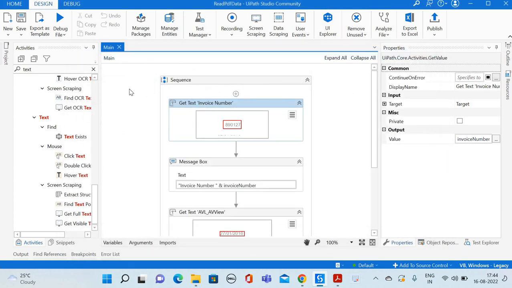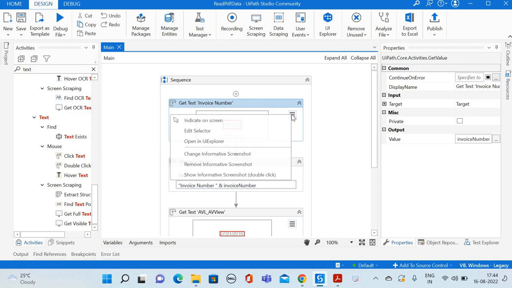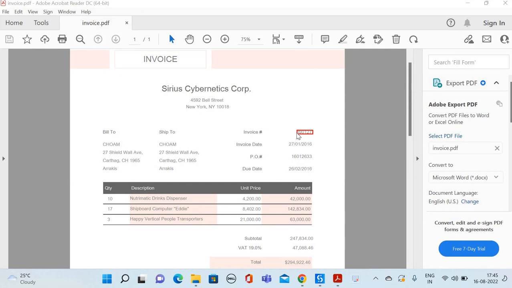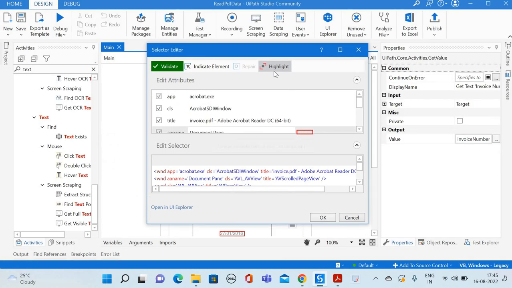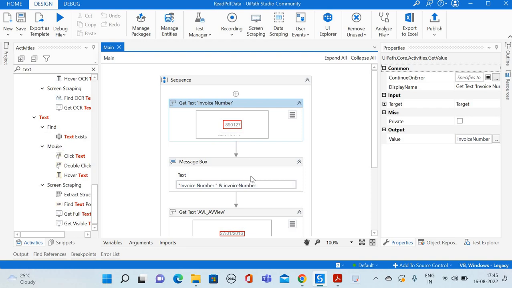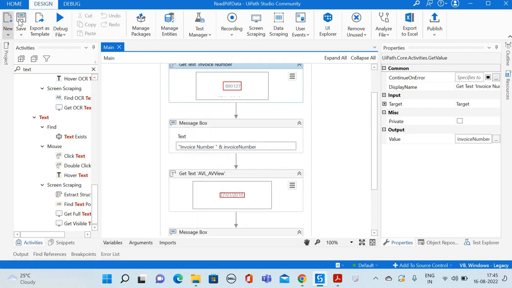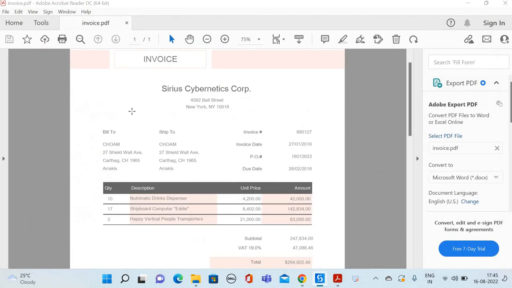Okay, so what we have done over here is we are using the Get Text activity. As you can see, with the Get Text activity I'm just trying to fetch the invoice number. Okay, let me showcase it. If I click on highlight, you can see using the Get Text activity, I'm able to extract data for invoice number and invoice date. Okay, let me start the bot.